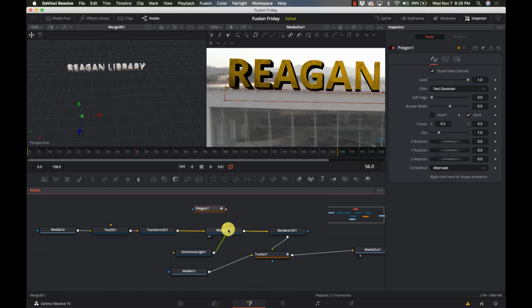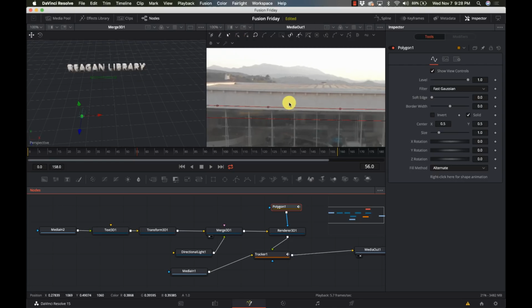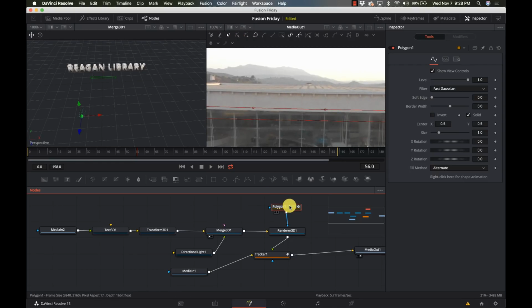So I'm going to drag that polygon onto the Merge 3D by holding the Shift key down. I'm sorry, the Option key down. That doesn't work. So I'm going to move the polygon over here to the render node, hold, and then connect it to the render node. All right. So what I've done now is got rid of everything. And that's because by default, the polygon is exactly opposite of what I want. So I'm coming over here to the invert. I'm going to click on that.